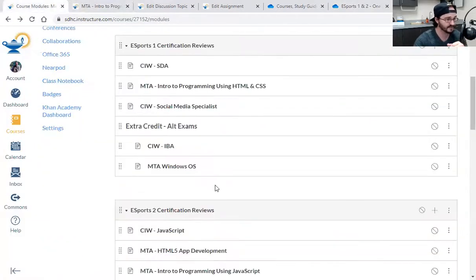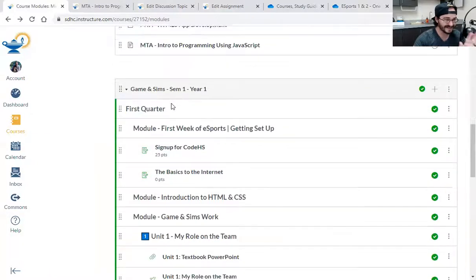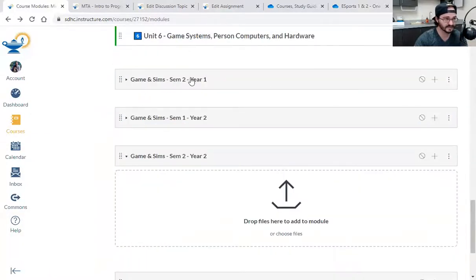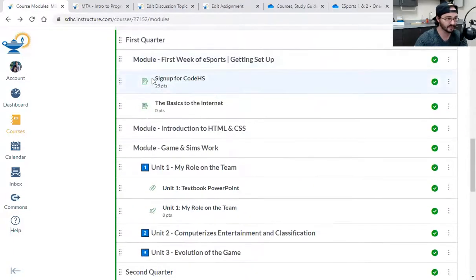So here's an example for you. Let's actually go to a module. Here's how I kind of design my module. Let's say here's a new year. This is Game and Simulations year 2, and here's Game and Simulations year 1.